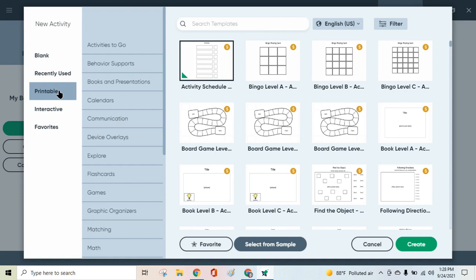And it's just a quick way to get things done. And you can see there's tons of printable templates here, everything from games to behavioral supports to learning activities and flashcards. So be sure and explore all that as you go forward because it will save you a lot of time. And then basically all you have to do is pop a picture into each one of the little boxes and print it out and you're ready to go.